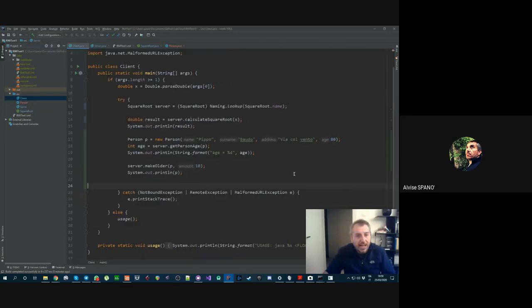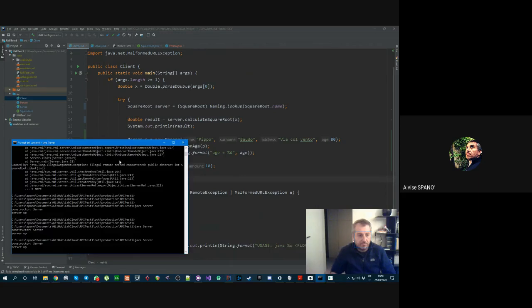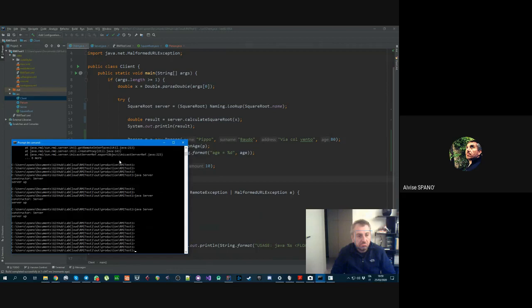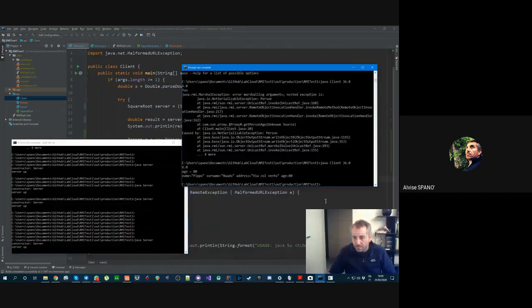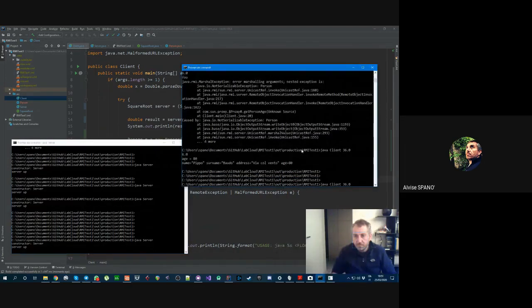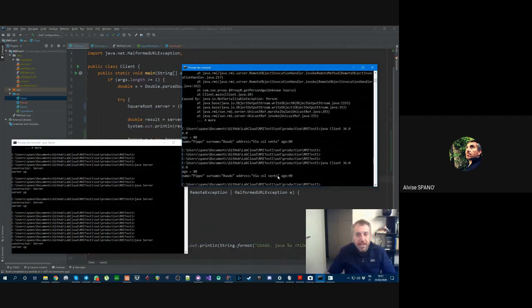Let's go to the client, and the client receives a result here, person P. Well, let's just reassign it and print it. So server is up. Look, age 90. Age 90.